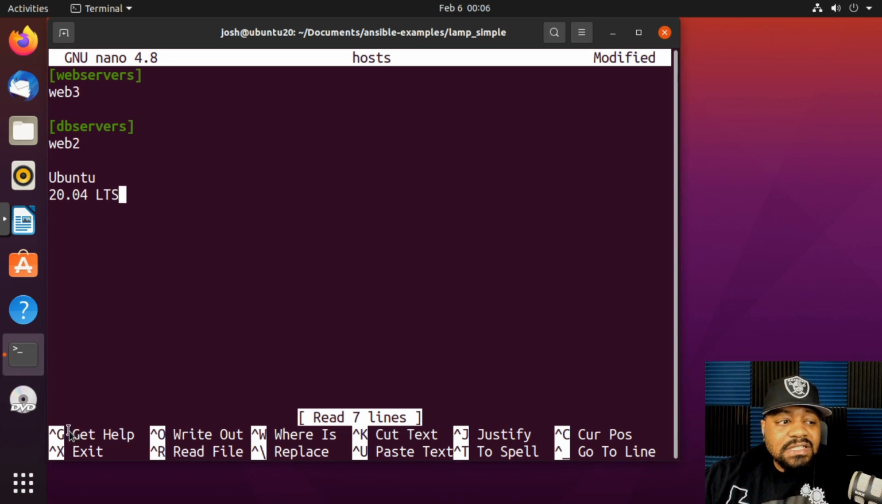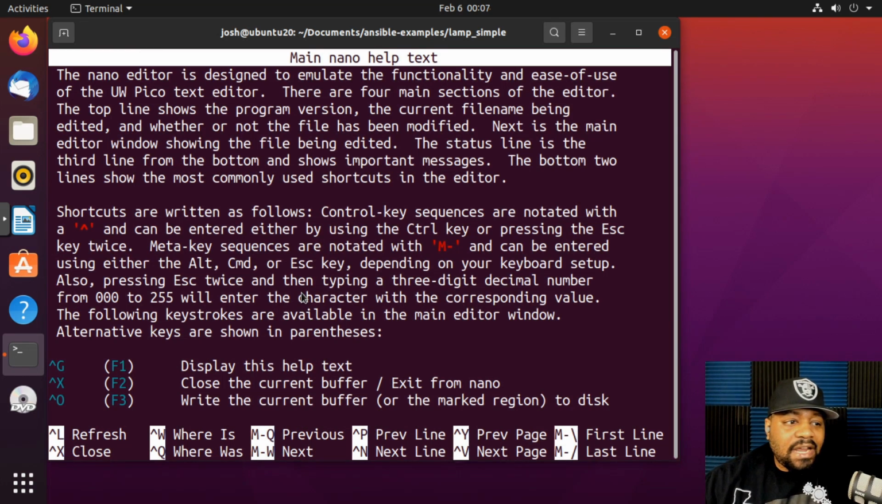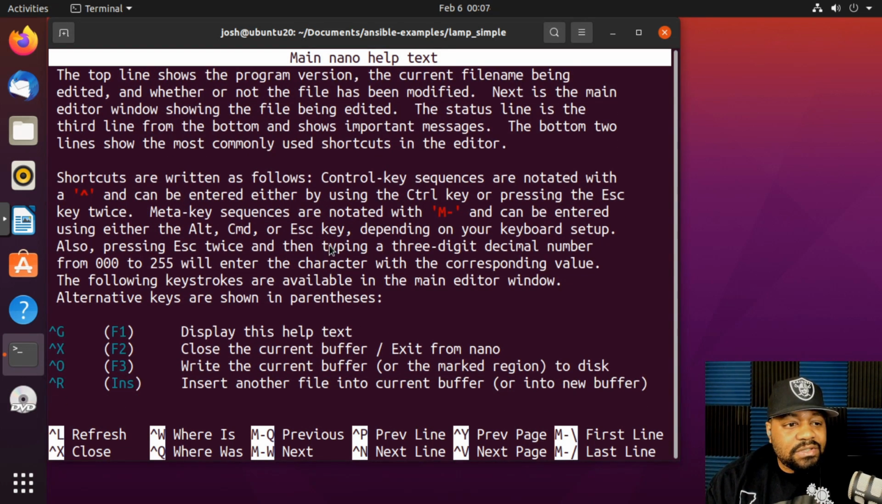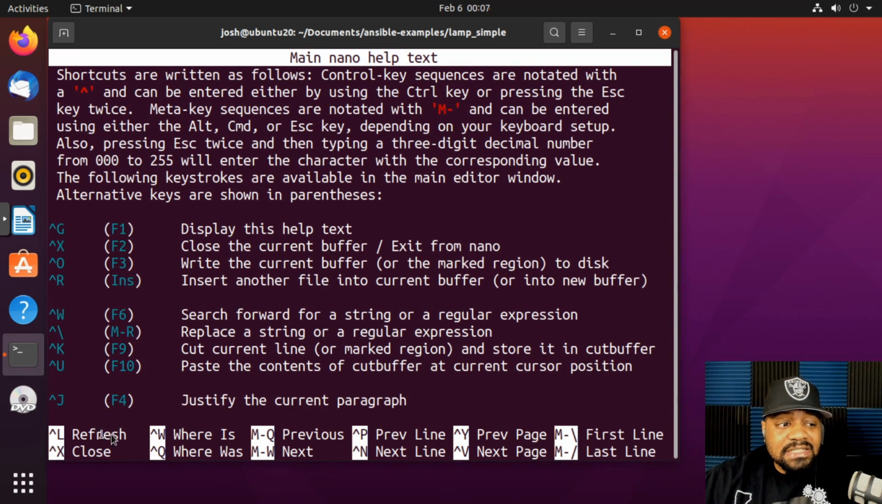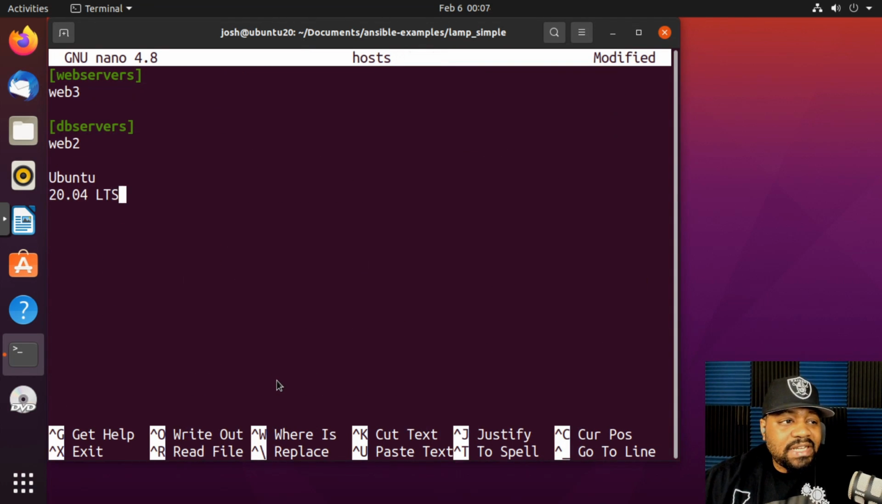Now let's cover some of the menu options. Let's say you needed help while you're actually using this. With the caret symbol on each one of these, that's basically the Control button. So let's hit Control G and that'll open up our help. As you can see, that's the help right there. You can go through it, and it explains those commands down at the bottom a little more. Now we can just press Q and that'll get us back to the actual file itself.